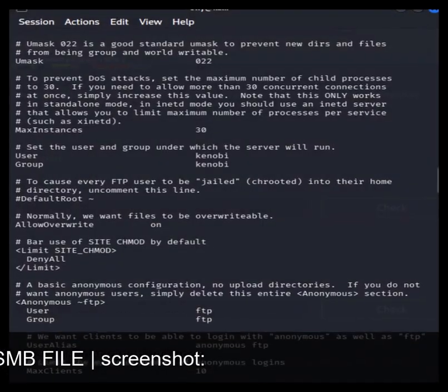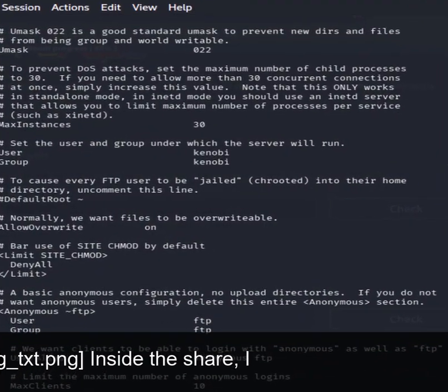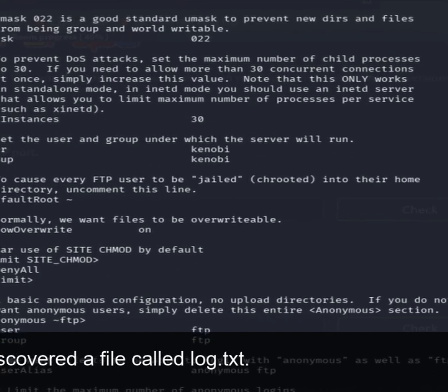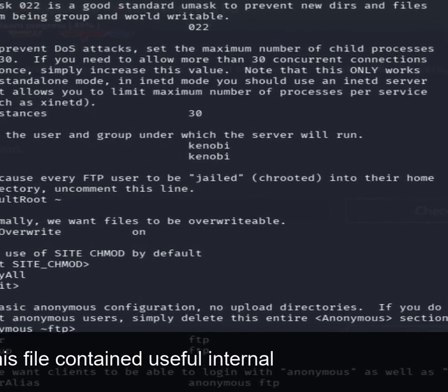Inside the share, I discovered a file called log.txt. This file contained useful internal information.